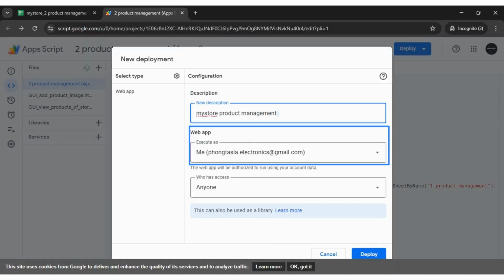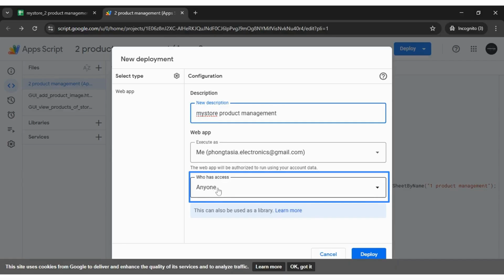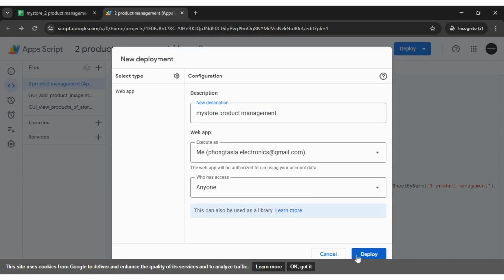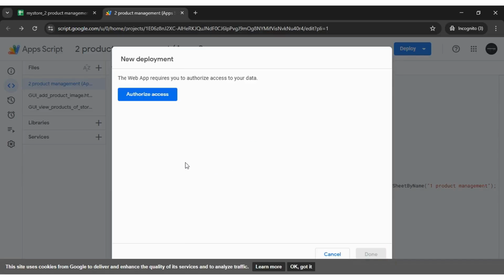Move to the Web App Execute As section. Select Me followed by your store's email address. This means only users with this email address can execute the code. Next is Who has access. Select Anyone. Continuing, click Deploy. A window will pop up.